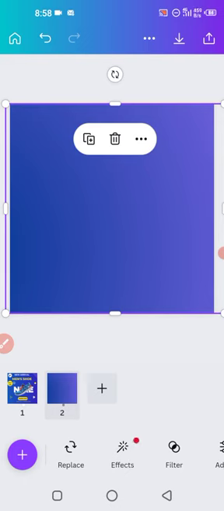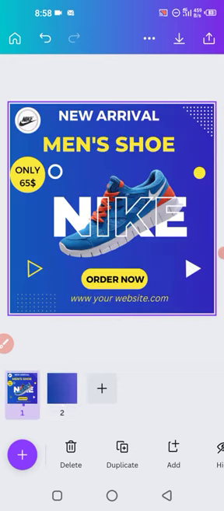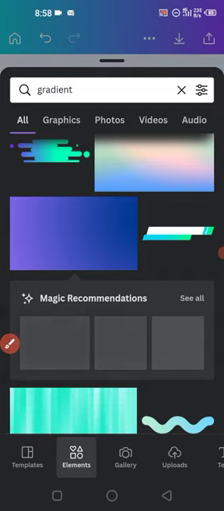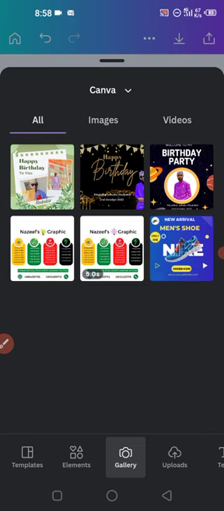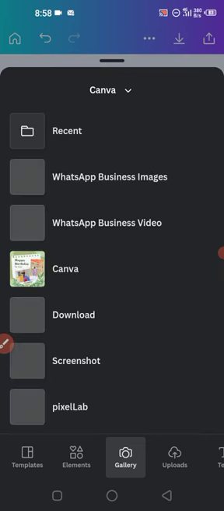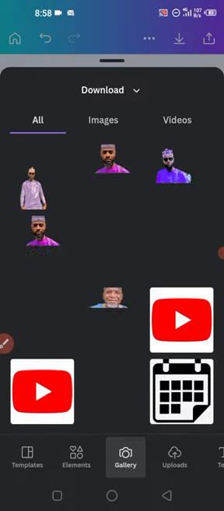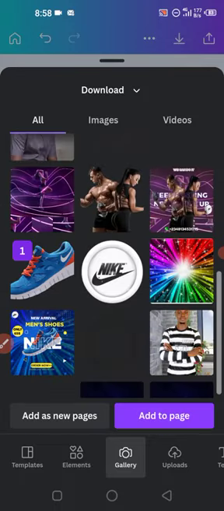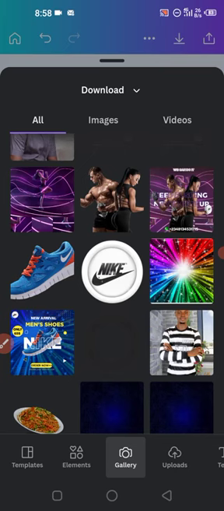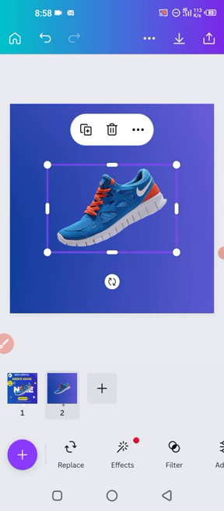So what we'll do next now is you are going to import this shoe from our phone gallery. You click on this plus sign down here, you come to gallery, then you are going to import this shoe. So let me go and look for it. So it is inside my download folder here. Okay, so this is the particular shoe here. Click on add to page. Okay, and add it. So as you can see now I have successfully added the shoe.